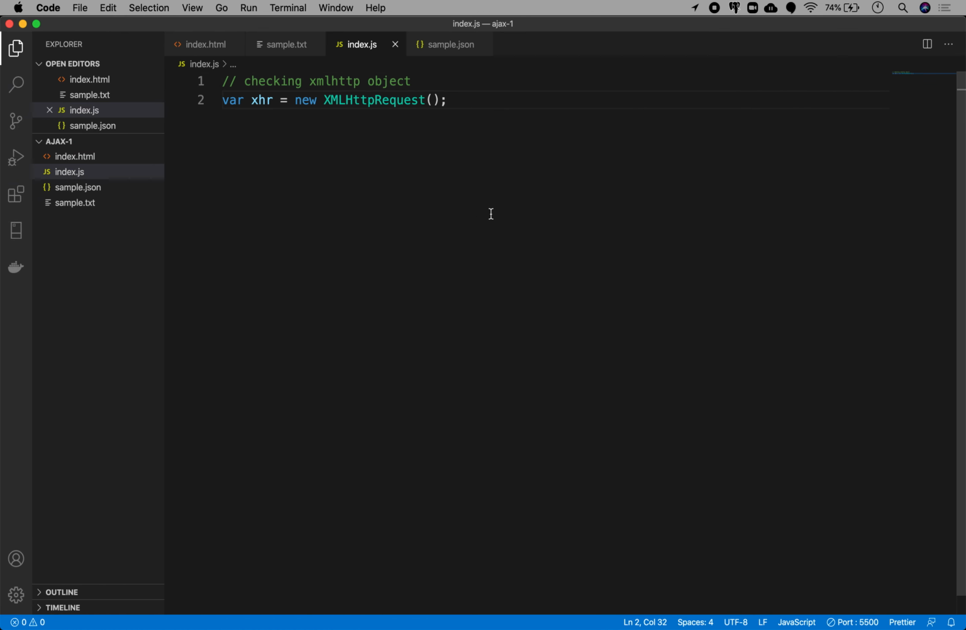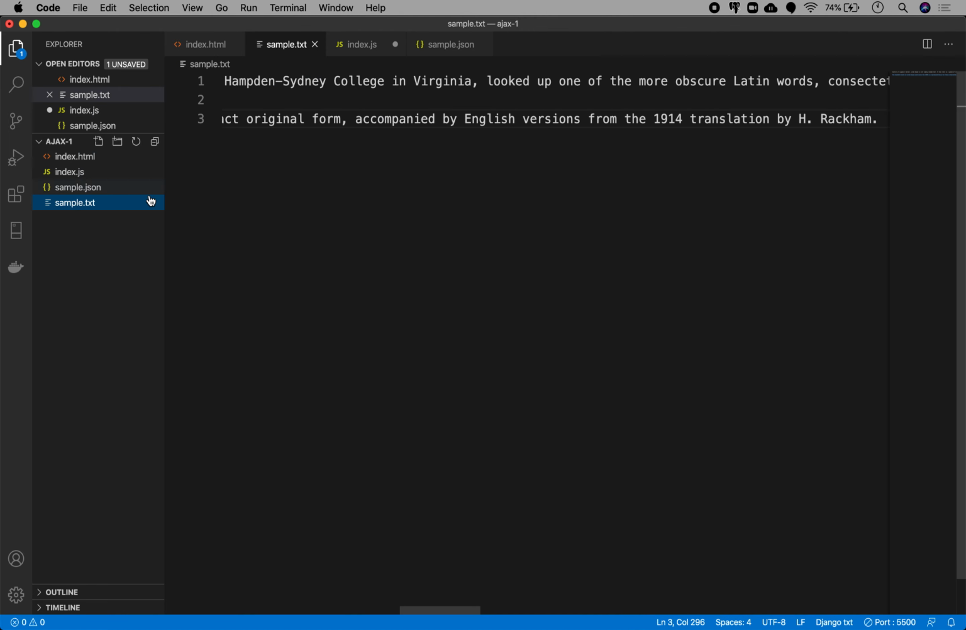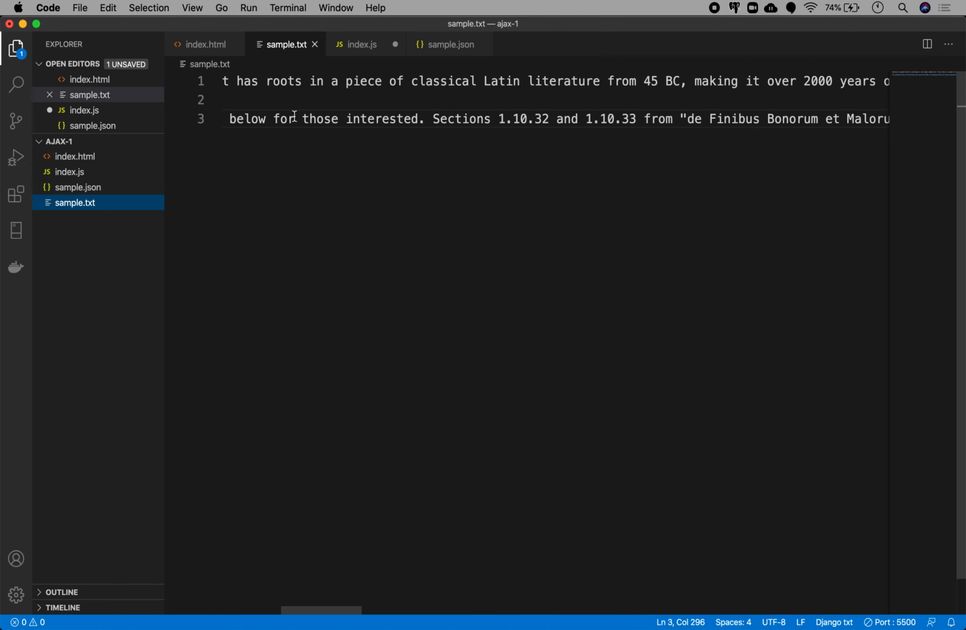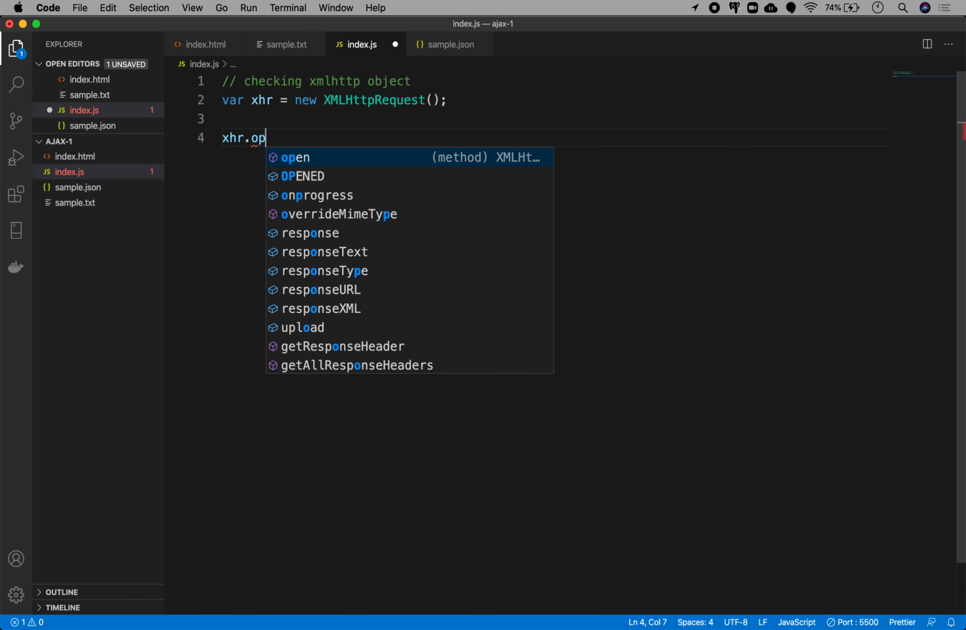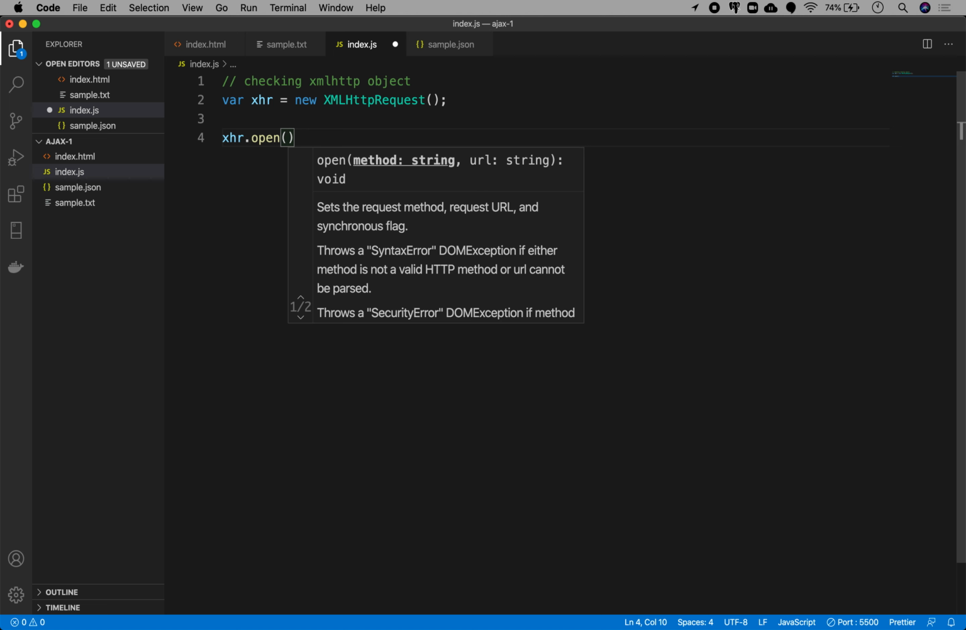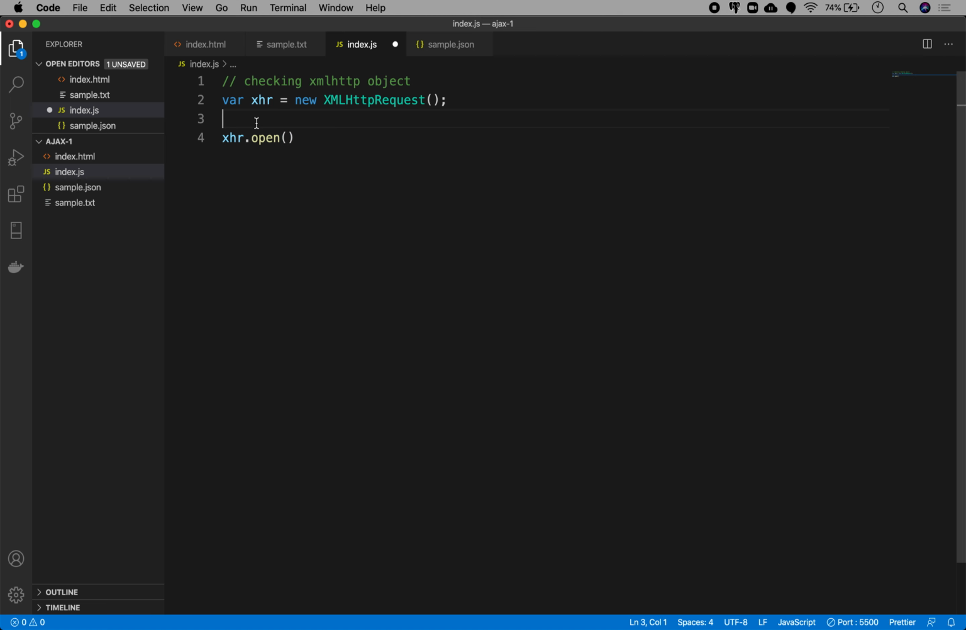Now let's try to create a basic request where we will load this sample.txt file which I have here into our console log. Now if I want to load this file, I can simply create xhr.open. So basically open is a method which allows us to read external files, it can be text or XML or JSON, into our application. The open method takes three parameters. The first is the type, which can either be GET or POST.